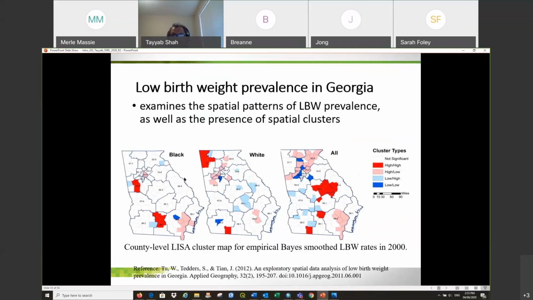the local, what's called the cluster maps. So you can identify the high and low values. In this case, low birth weight prevalence, if it's a high prevalence, it means there are more low birth weights. So it means high clusters are important in that case.